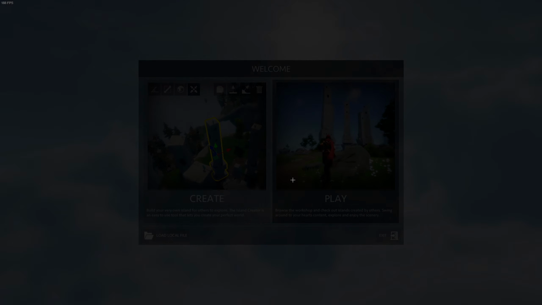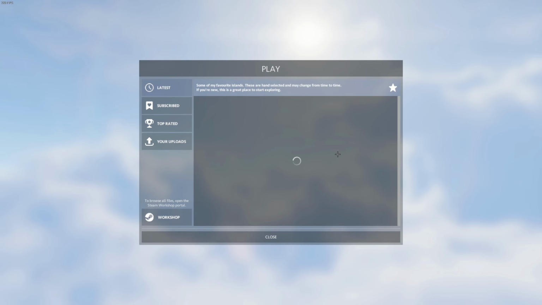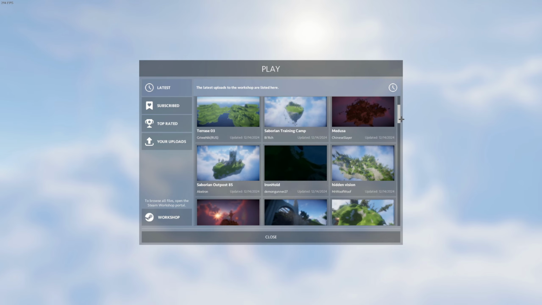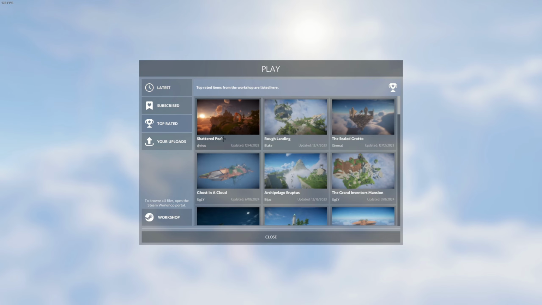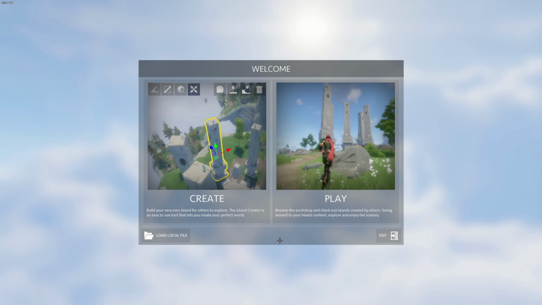But we're going to go ahead and enter, and the first two options that we have is play and then create. So in the play section, we can actually go through the different selections of the recent islands that were made by players, as well as go to the top rated section, which shows the most highly voted and liked islands that are in the selection of public islands shared by the players. But that is not what we're here to do. We're going to go to the create section.